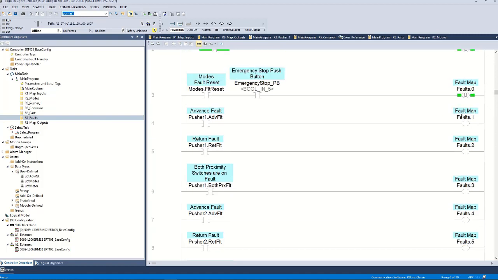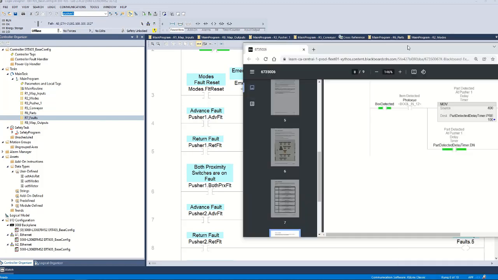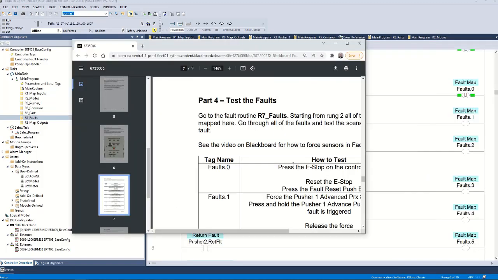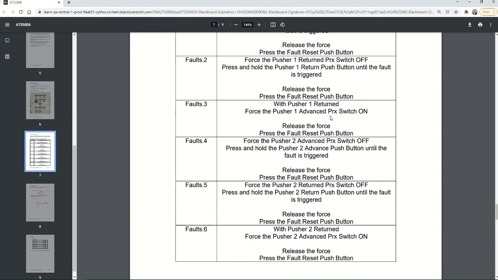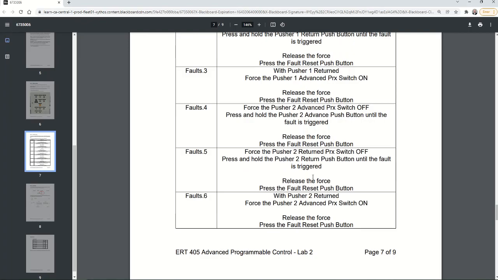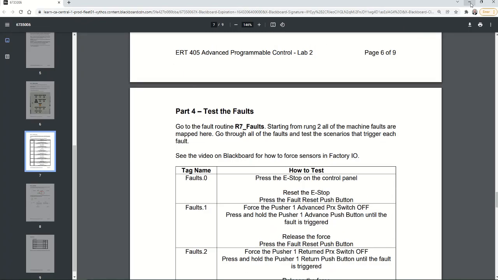So you'll see these bits, which are called out in our file. We have a table here which calls out all the faults and describes what they do. So we can reference that if we need.